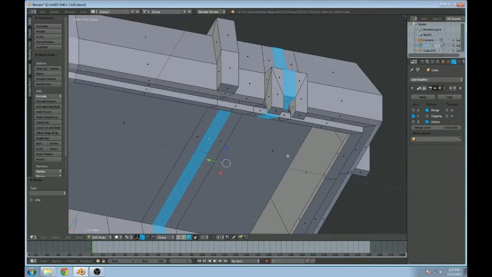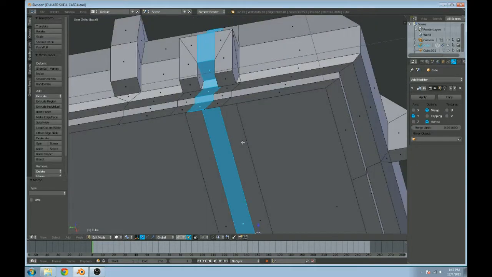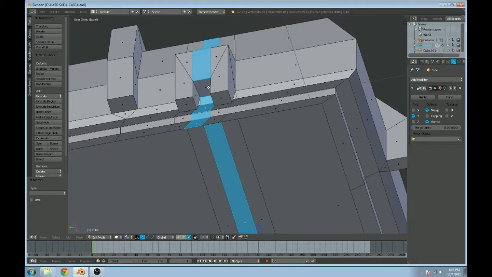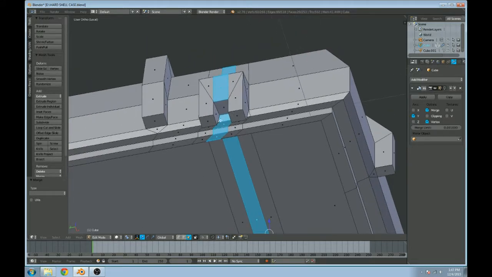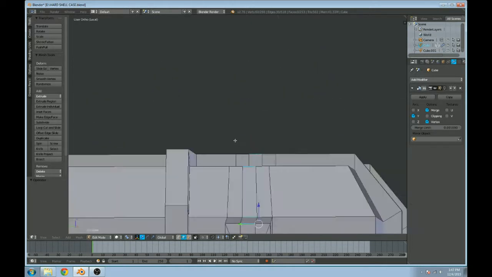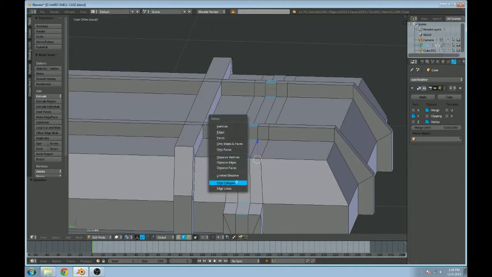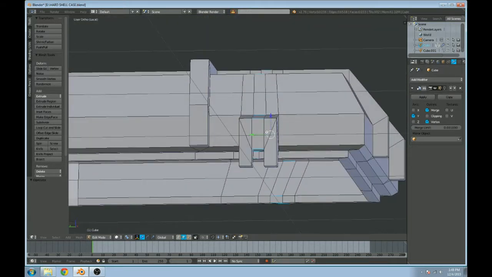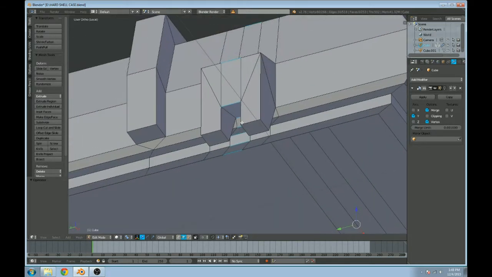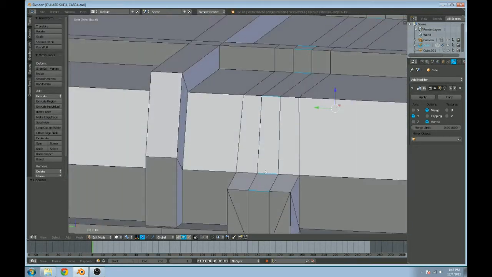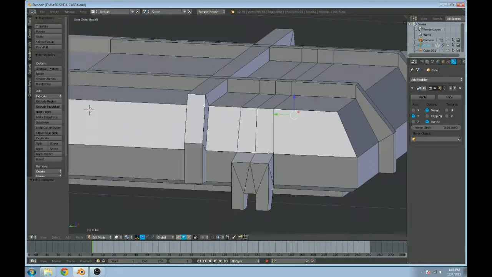Since this is going to be a line that goes all the way around the bottom, I don't want it to dissolve those. And then I'm just going to select all of those, so it only selects the top edge, and dissolve, collapse edges. I don't want it to collapse right there, so I'm just going to deselect those. Collapse edge.